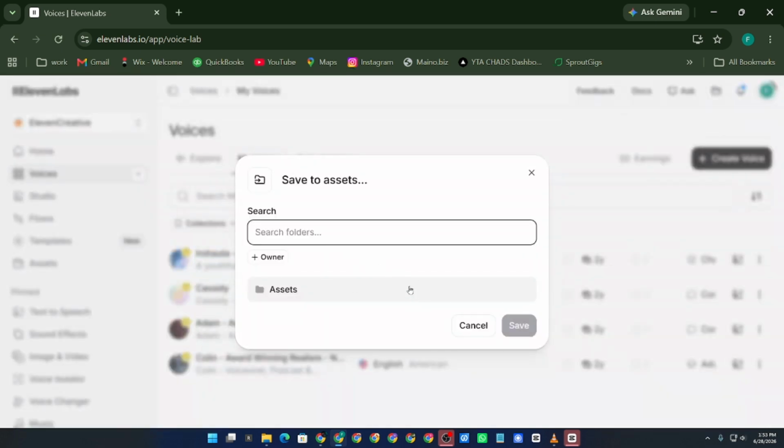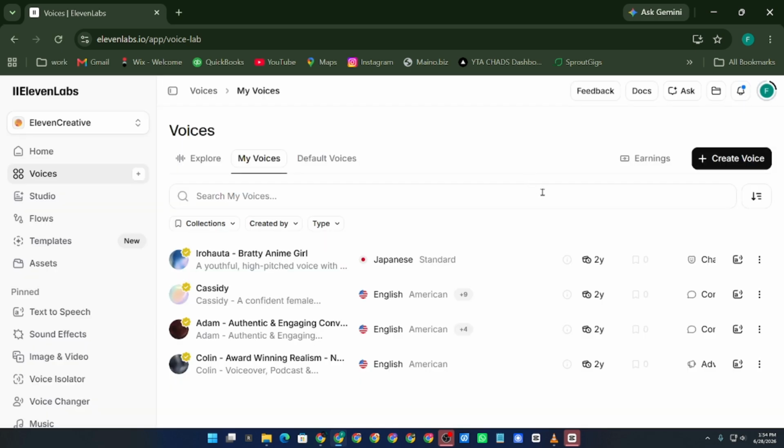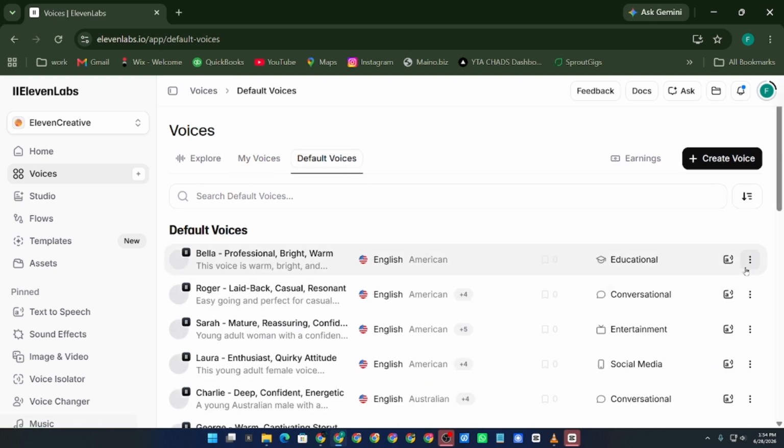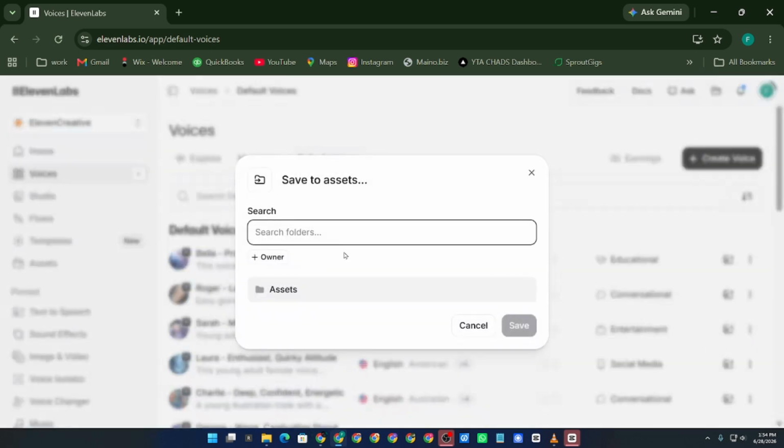If the download option is available, click it and choose the format or destination where you want to save the voice model file. Then confirm the download. Once the file is downloaded, store it safely on your device so you can reuse it later or import it into supported tools or workflows.